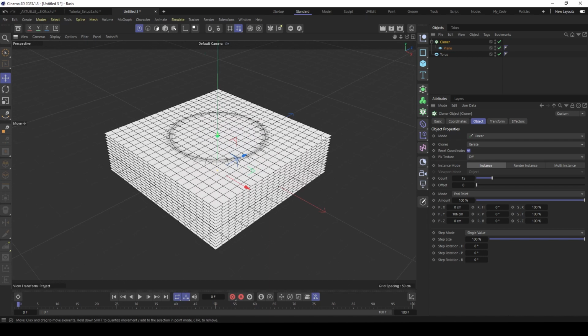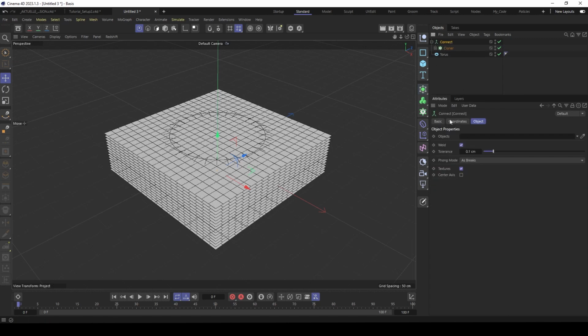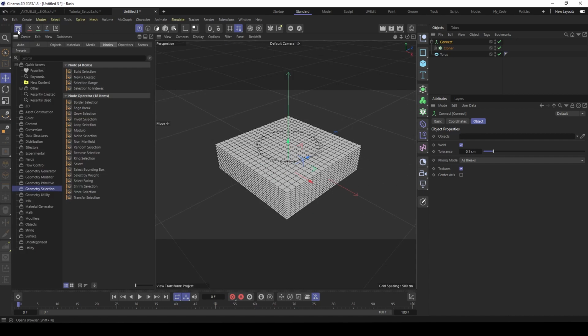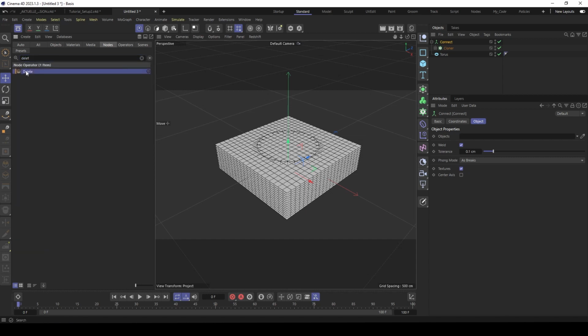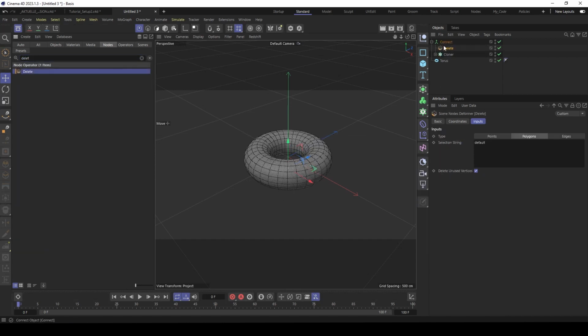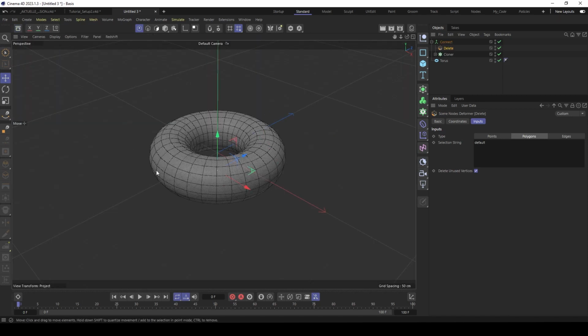First, we want to kill all the points outside of the torus. So we feed in the cloner into a connect object to make it one polygon object. Next, we need a delete node. Go here to the asset browser and search for delete. Feed this inside the connect, and you see it deletes all the geometry.